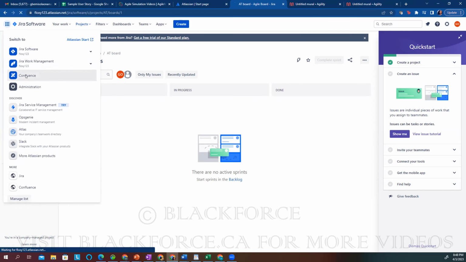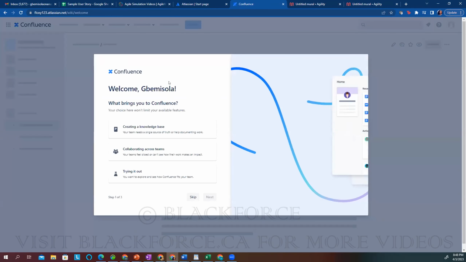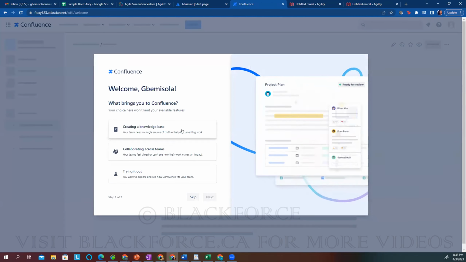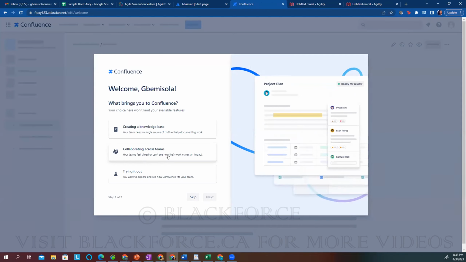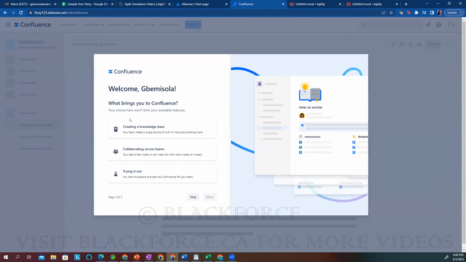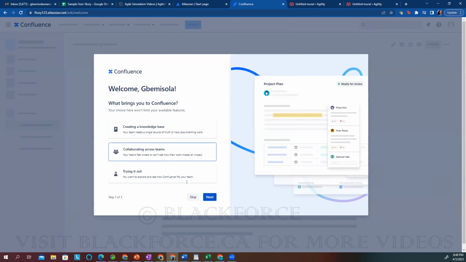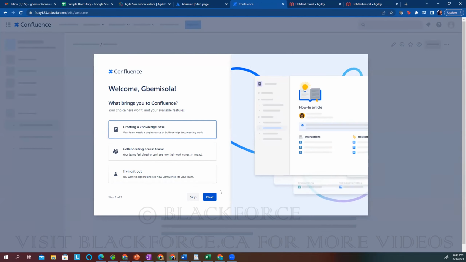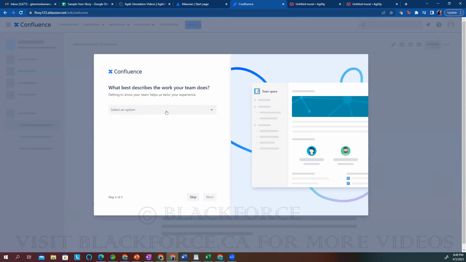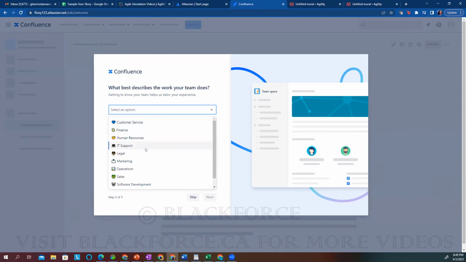Now, if I click on it, it will take me to my Confluence page, right? So this is our Confluence. It said, welcome to this. You are going to be creating knowledge base, collaborating with teams and all that. If you click one, it's fine. If you skip, it's also fine, right? So I'm just going to say create knowledge base as well. Software development.